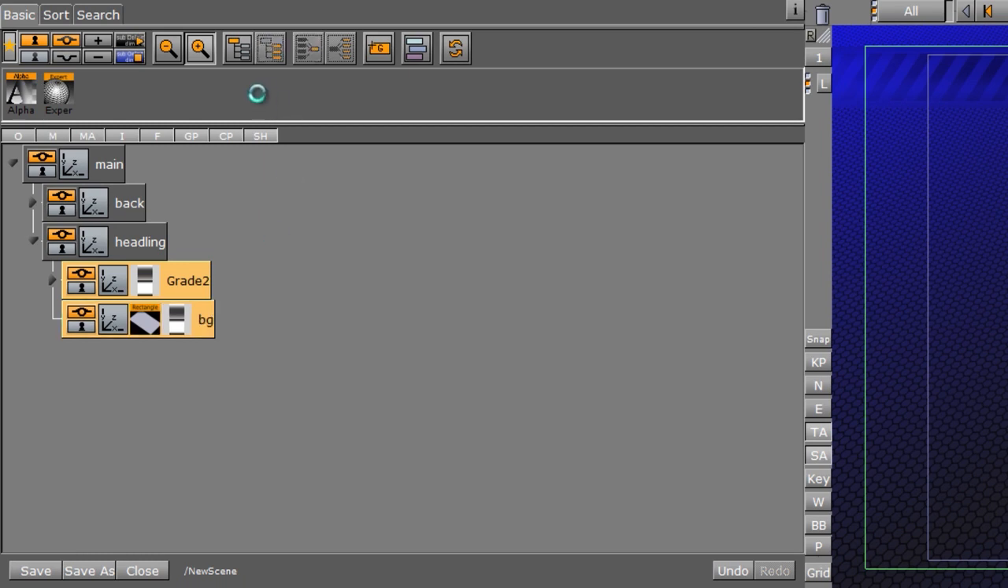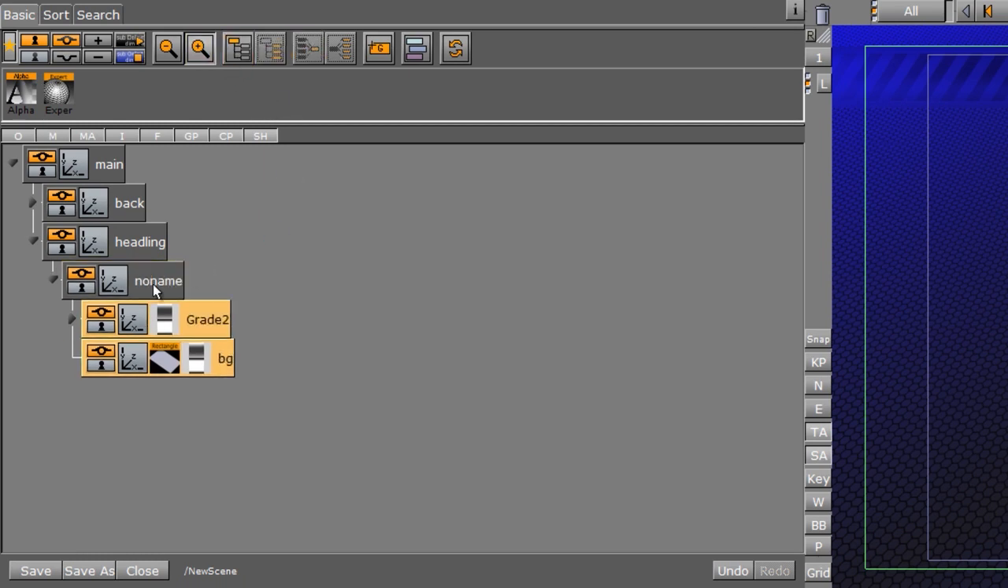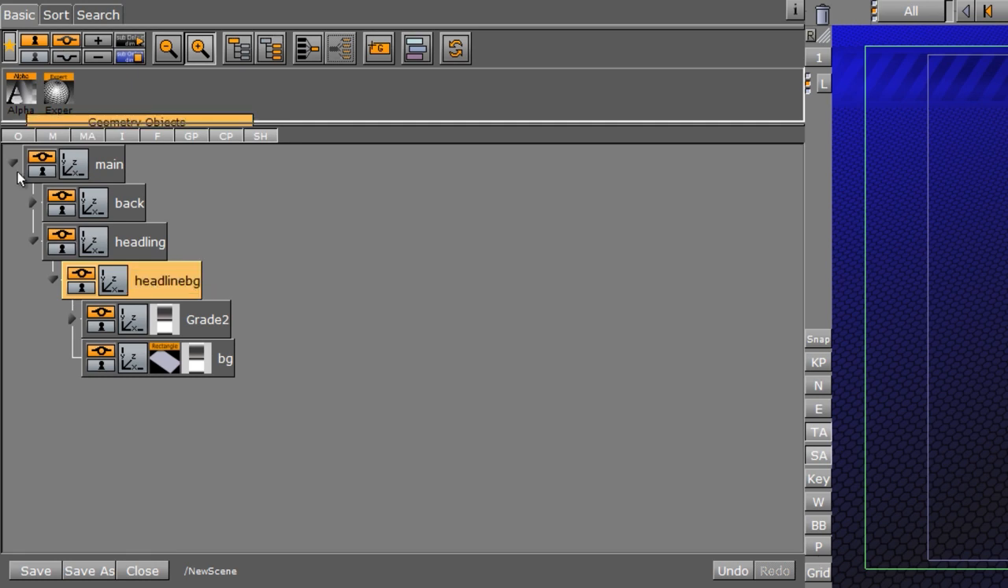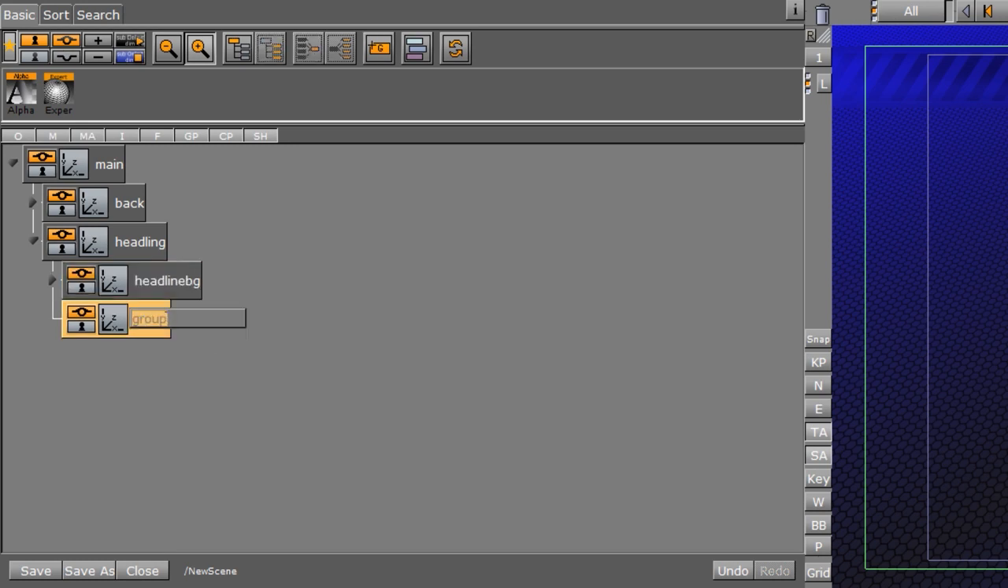I'm just going to group these two containers together, and we'll just call this like headline BG or something to that extent. I'm going to close this group. I'm going to add a new group, and this is where my headline text or my headline banners will be, so you can rename this to whatever you want, just so we know.